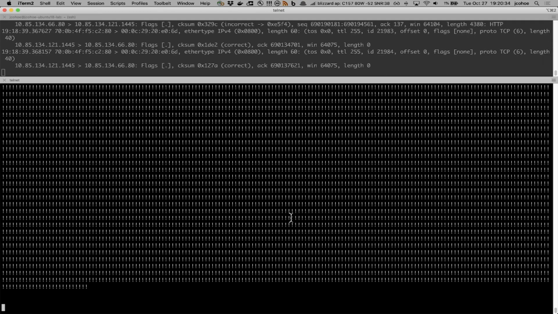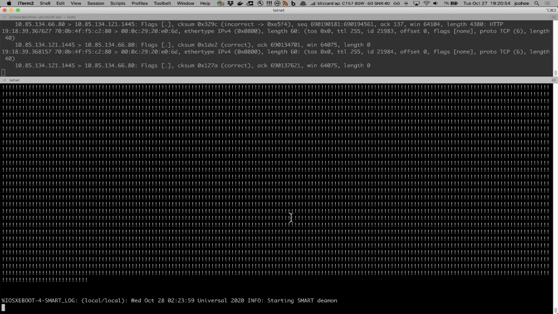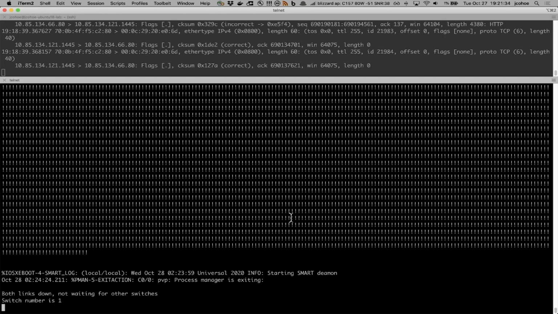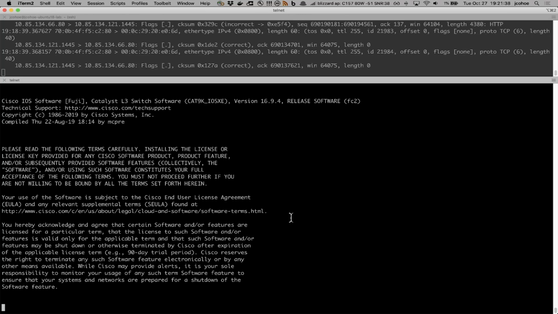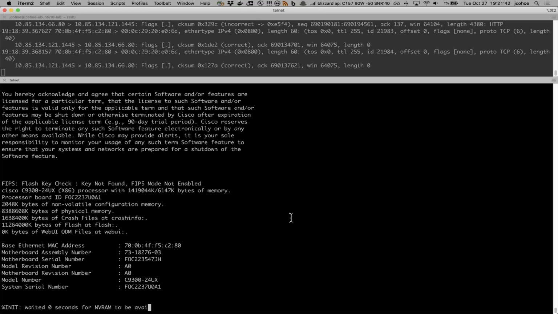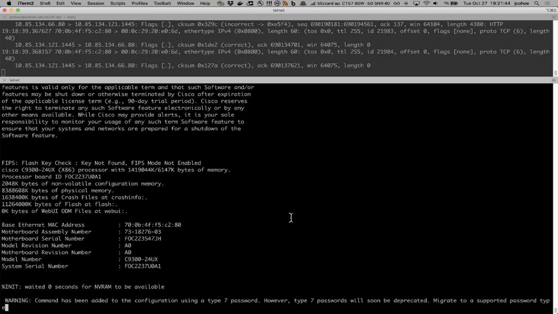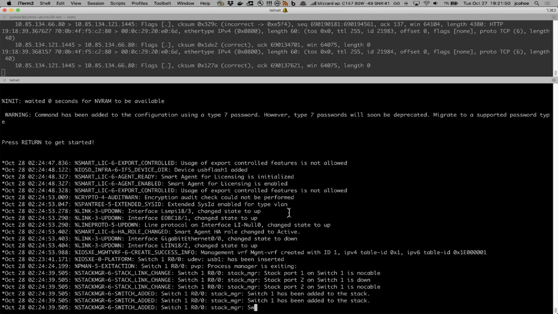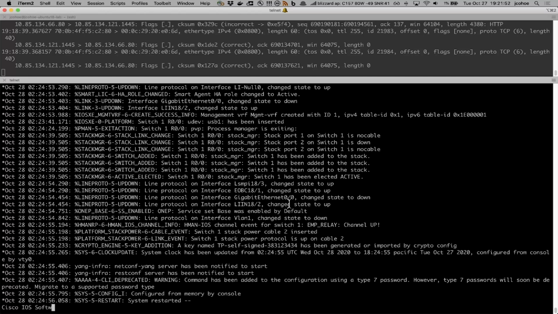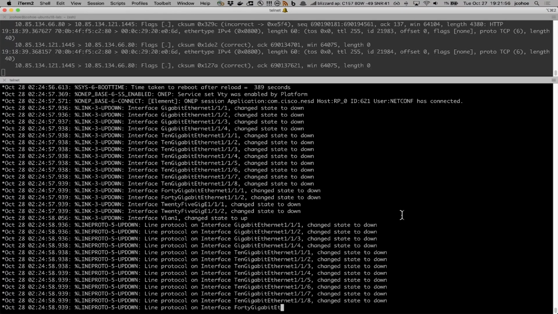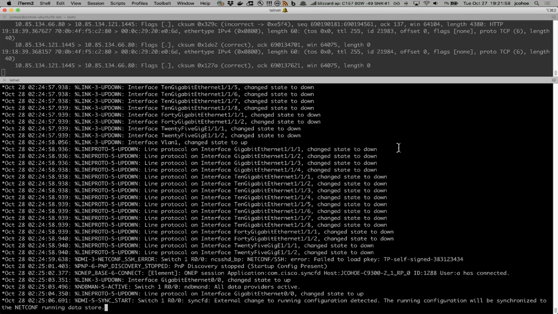Okay, so it looks like the boot file has finished copying. And so what's happening now is that it's just going to load the boot file and actually load the OS. Okay, great. So it looks like the device has booted up 16.9.4. We're almost back to the login prompt here and the device is ready to go.